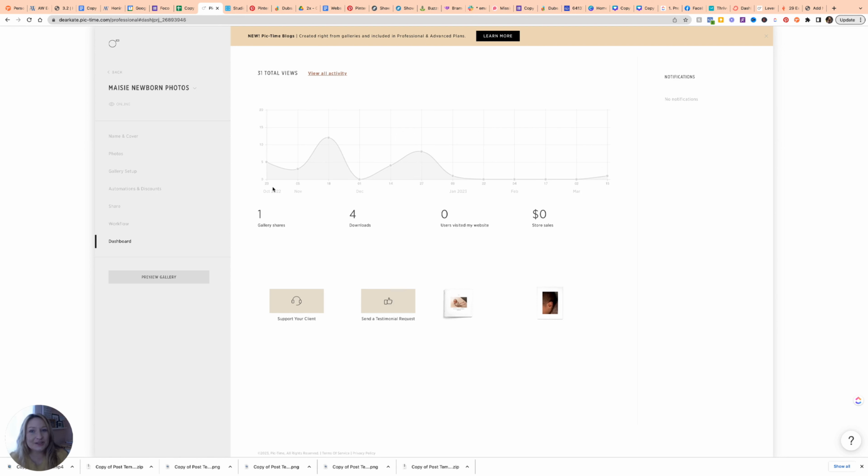All right, I'm going to show you today how we can blog with Pic-Time and Showit, how you can embed the new Pic-Time blog feature into your Showit site, and all of the SEO settings that you need to use in order to get it working just right. Let's go ahead and dive in.